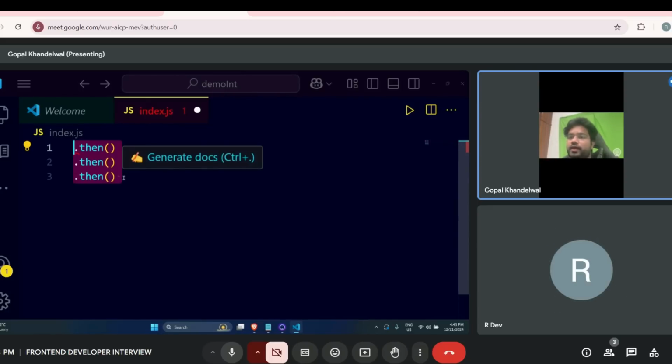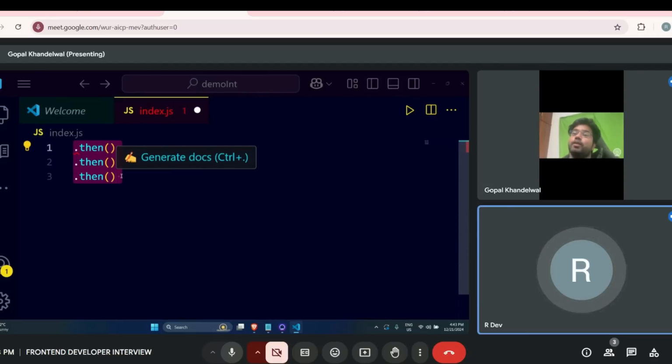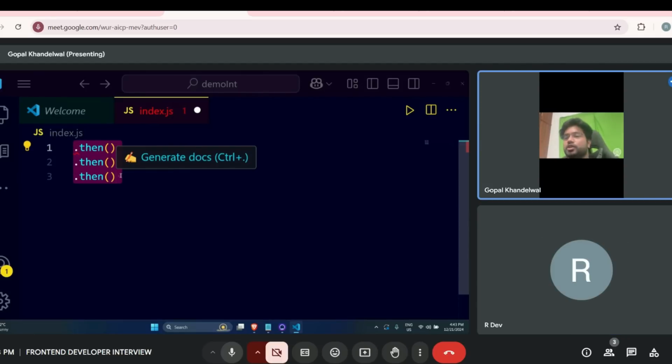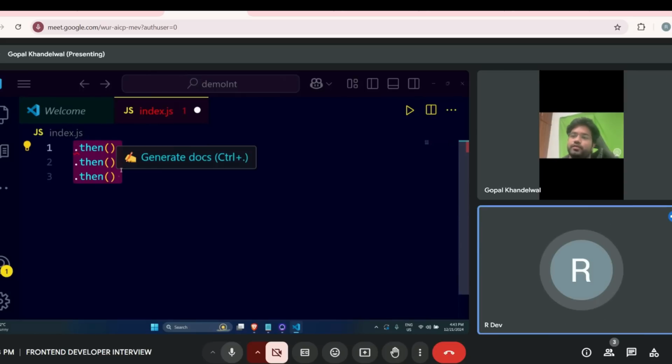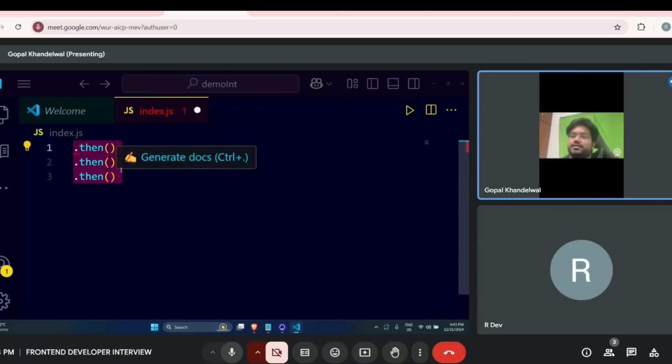From a definition perspective, promise chaining is like a callback chain. When there are a lot of callback functions inside a function, promise chaining is used to handle a series of asynchronous operations. To avoid that callback chaining, we got this concept of promise chaining.